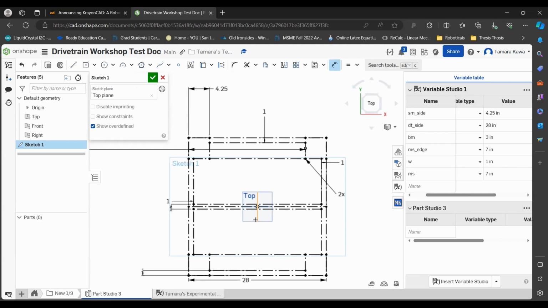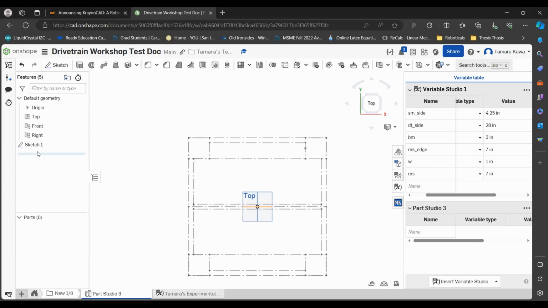Okay, cool, Tamara, but I'm a little confused. You did everything in construction, so I don't really know what you're playing at here. Well, you're about to find out. So how are we going to turn this into a real drivetrain? Well, I'm going to exit the sketch and I'm going to rename this base sketch. There is a reason I'm doing this. There is a method to my madness.